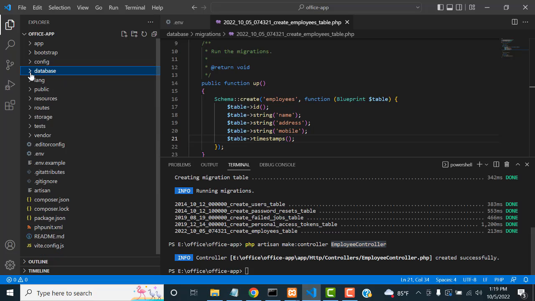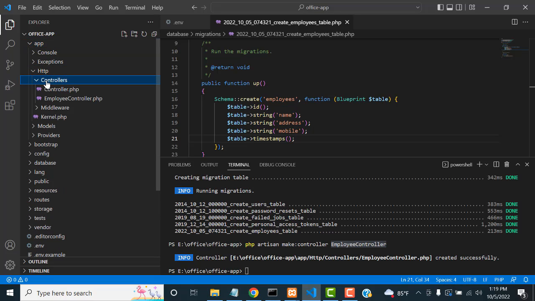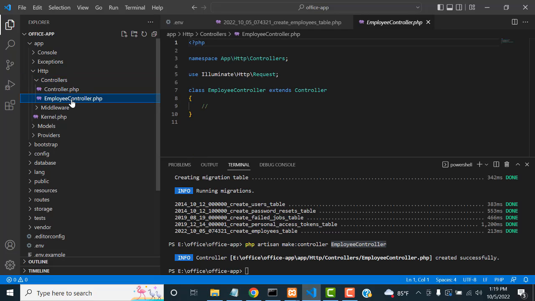You can check whether the controller has been created or not. Go to the app folder, and inside the app folder there will be the Http folder. Inside the Http folder there will be the Controllers folder. Inside the Controllers folder there will be the file named EmployeeController.php. If you click on this one, you can see it's an empty page.